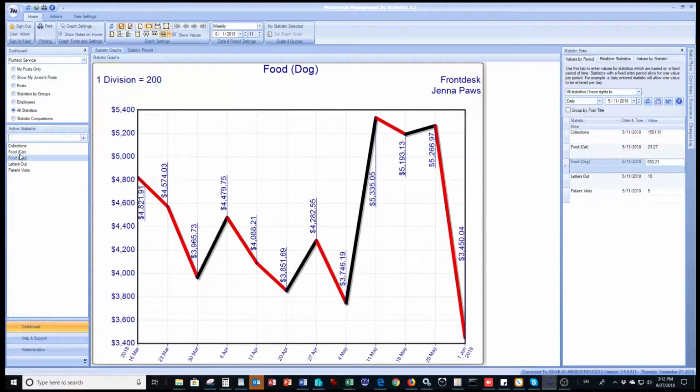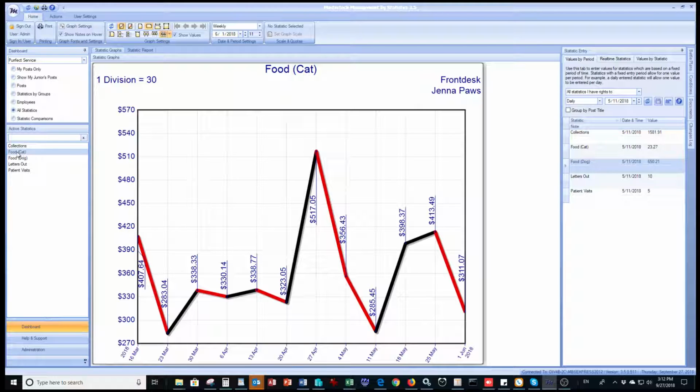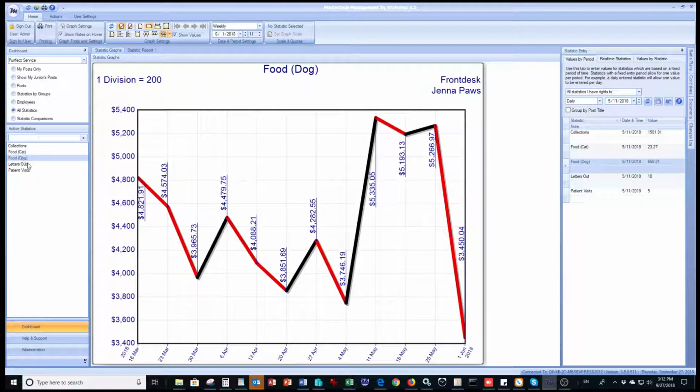Now, for example, I'm looking at food sales for cats and for dogs. I can do three types of things with these. I could add them up to create the total sales. I may want to see the percentage of each sale, what they represent of the total. And I may want to create a statistic graph where I can overlay the two graphs in one. So all these three statistics are special statistics and they have a different name.